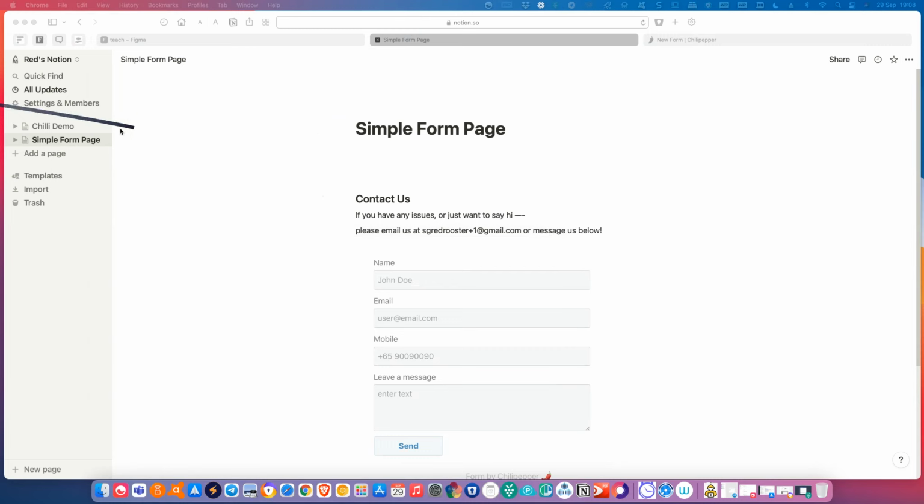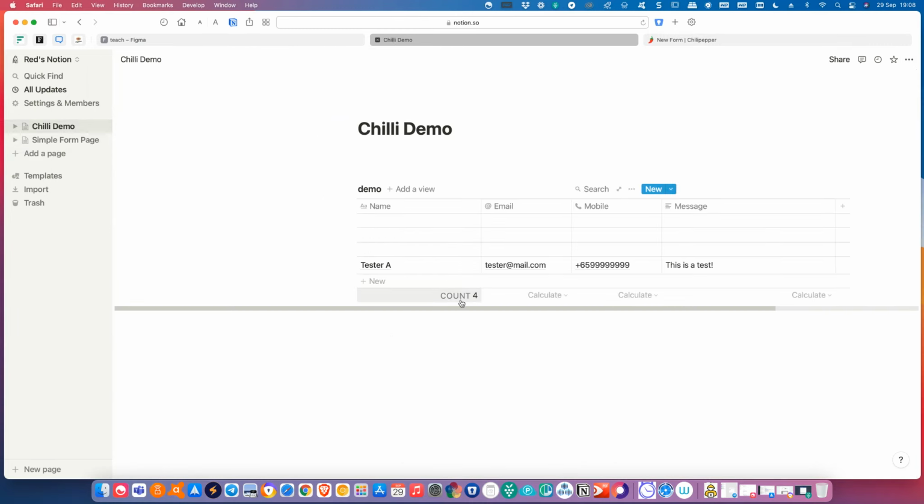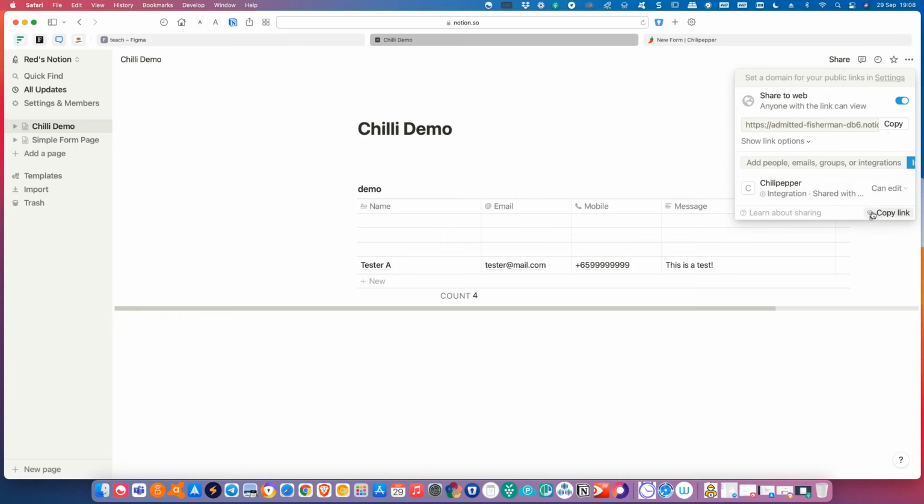Okay, so now we just come back to our back end, and we can see that there you go. This form has been populated with what we just keyed in. Okay, so it works and it's very clean. So you can now share this with other people.